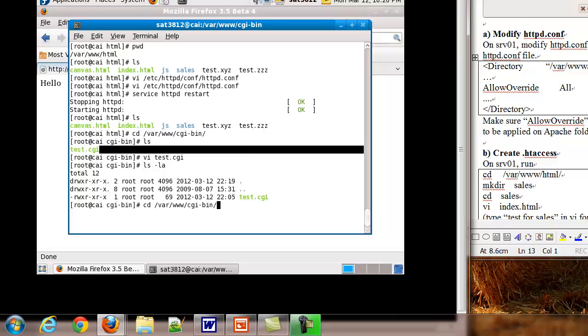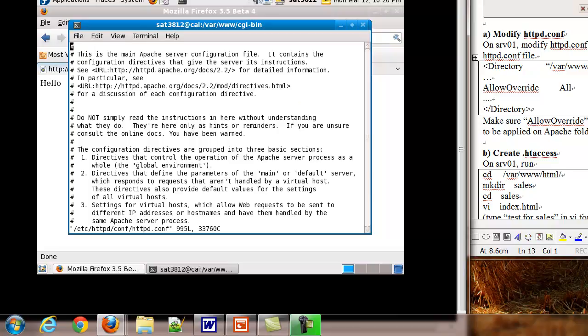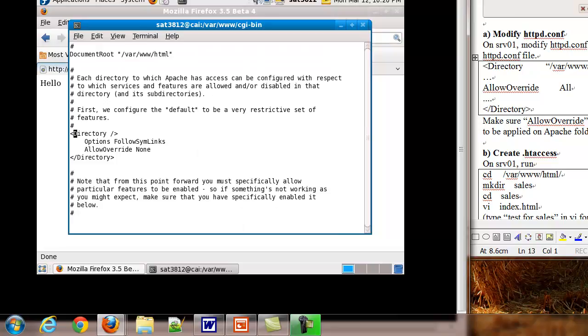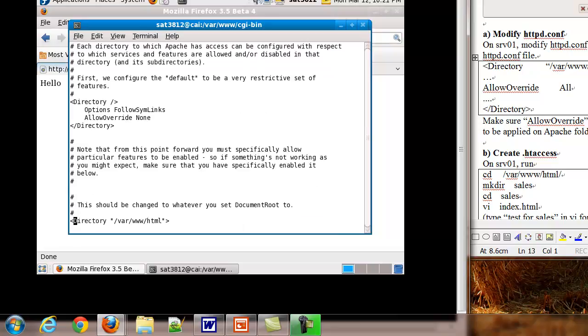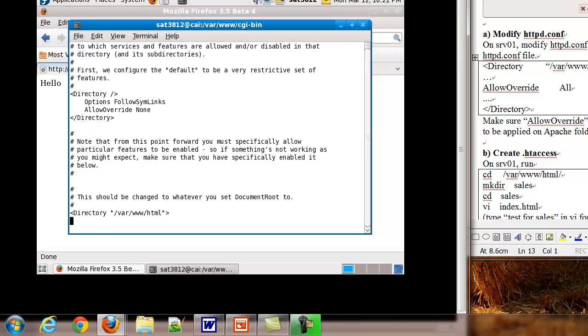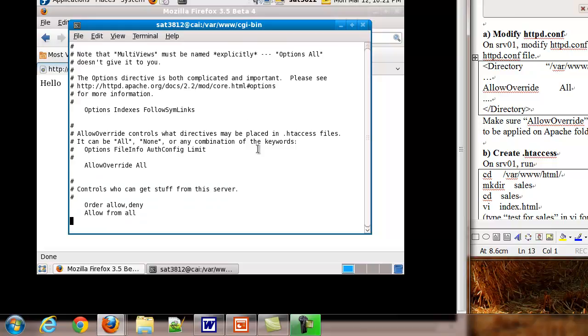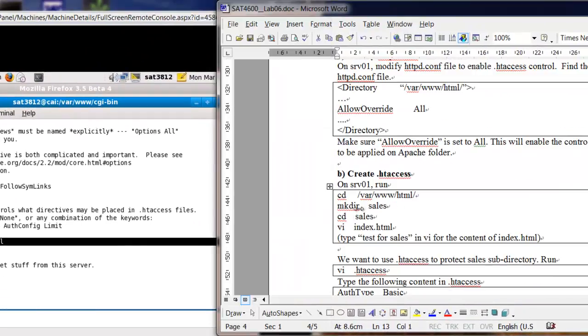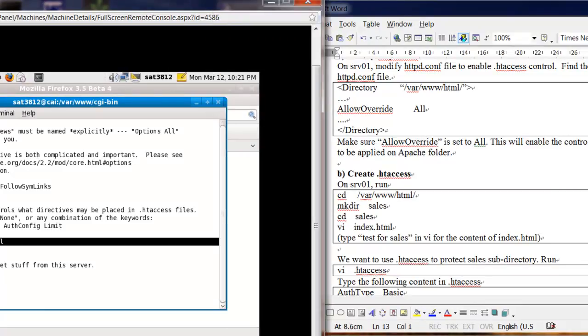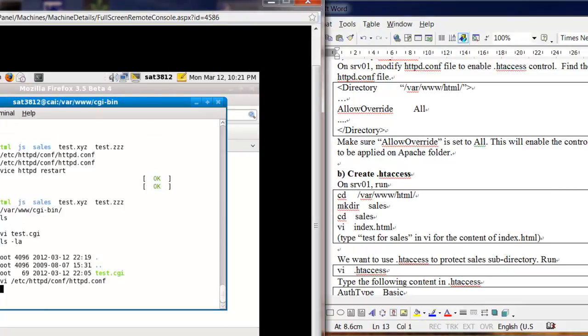So this is a directory with a lot of different settings. The most important thing is AllowOverride needs to be set to All. In that way, htaccess will override the current setting. Once you configure this, you can quit.